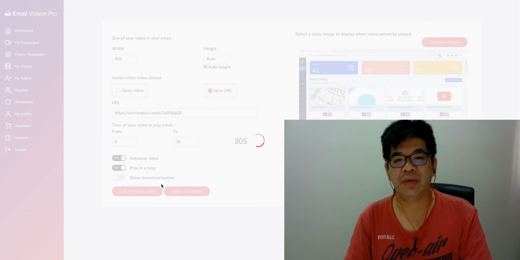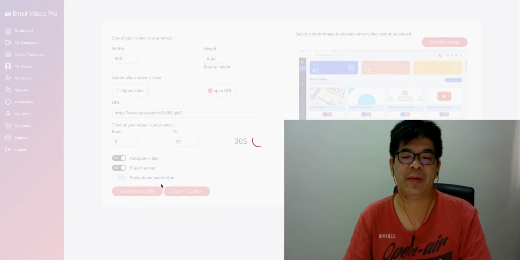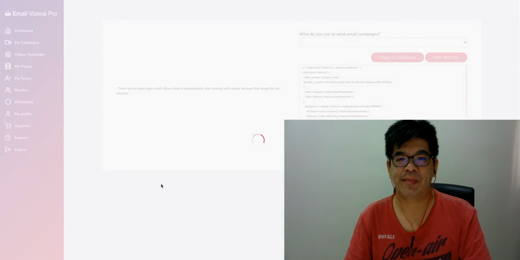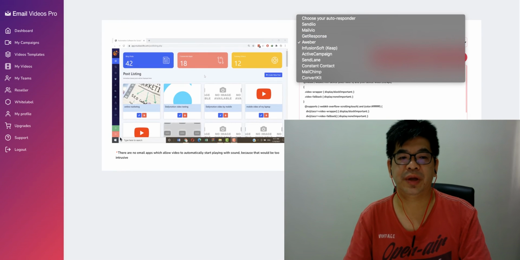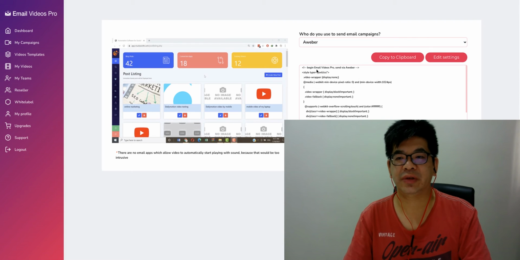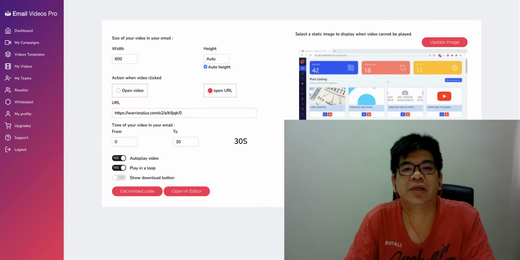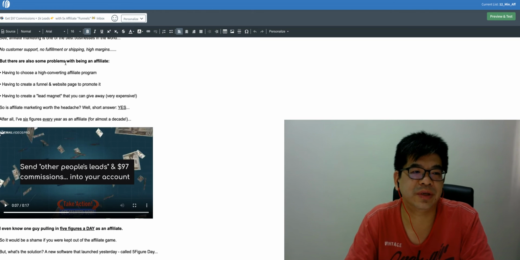So you get your embed code, and if we go to the next screen I will show you. Okay, here you can choose which autoresponder you are using. Here I'm using this autoresponder. So I will copy and paste it into my autoresponder inside the email.